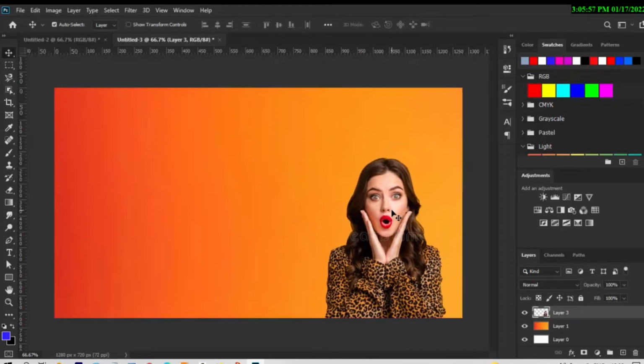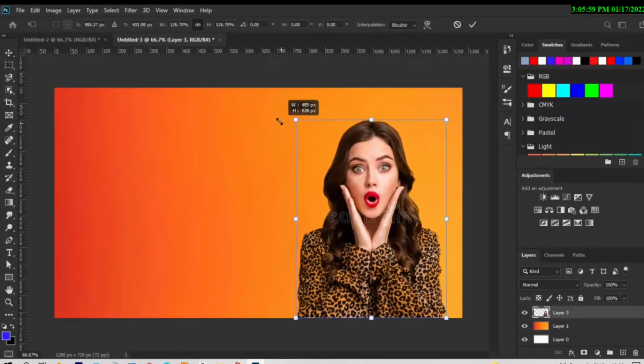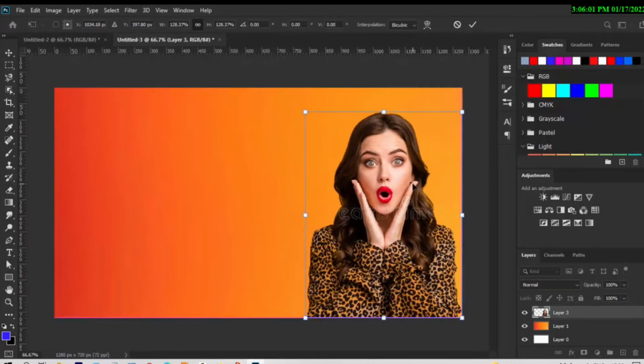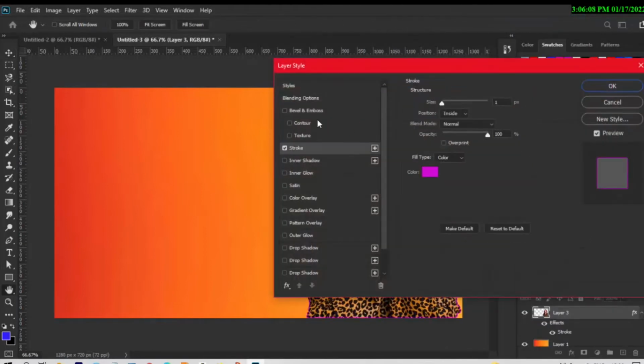Simply click Layer 3 and press Ctrl T. You can change the size whatever you want, and perfect. You can also rotate this. Then I am going to Blending Options.